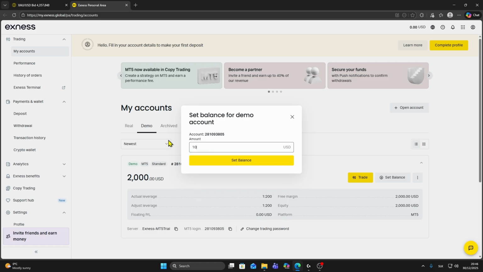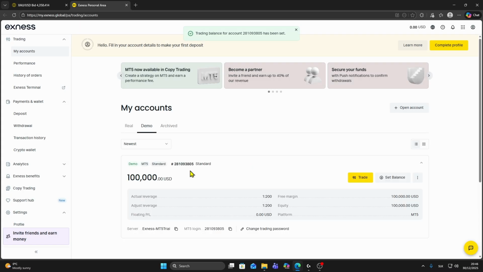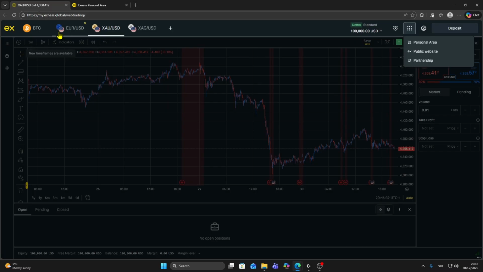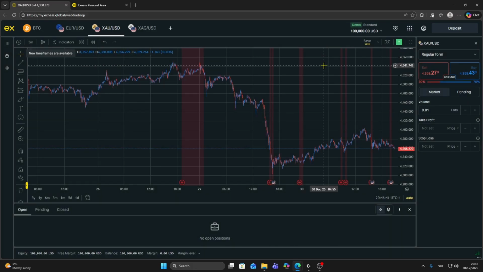So let's say I want to start with 100K. So I'm going to type 100,000, then click on set balance. And now your balance has been updated. So if I open this web trading, as you can see, we have 100,000. So this is how you can add balance to your demo account on Exness.